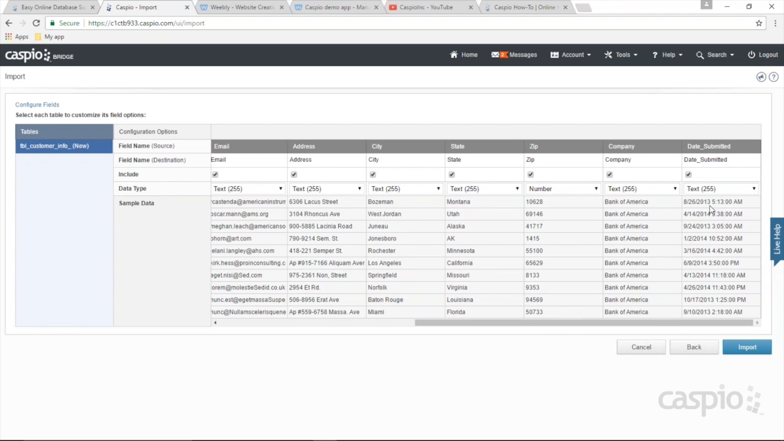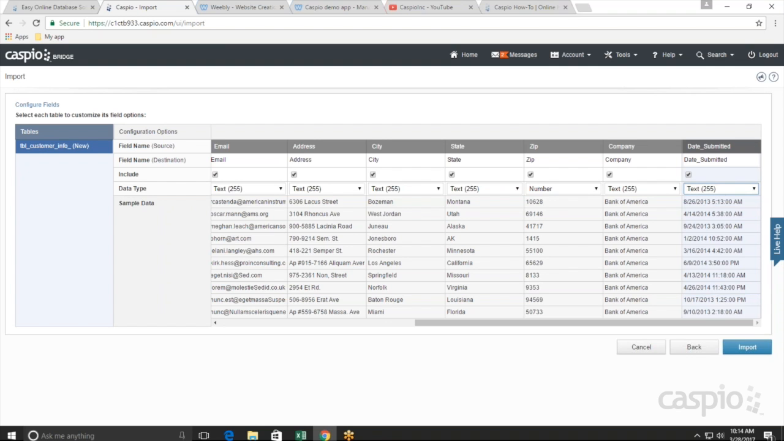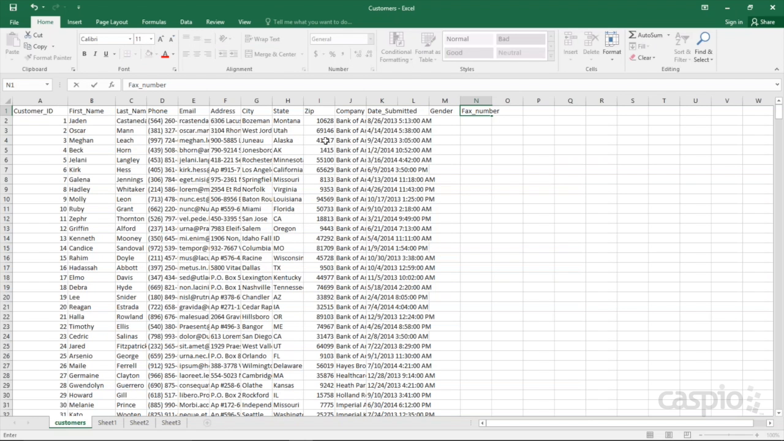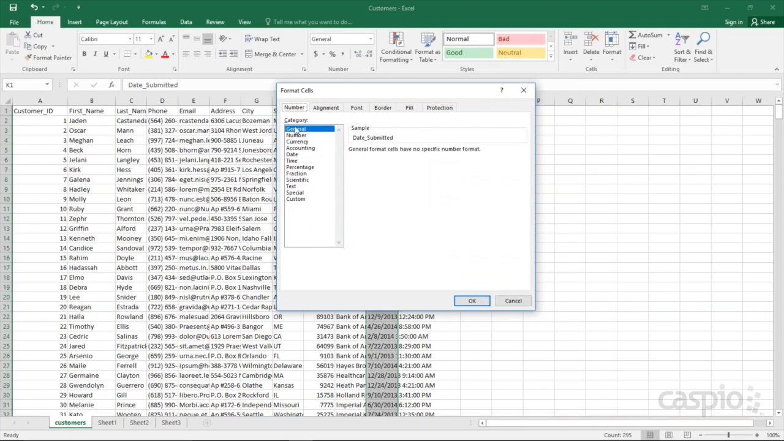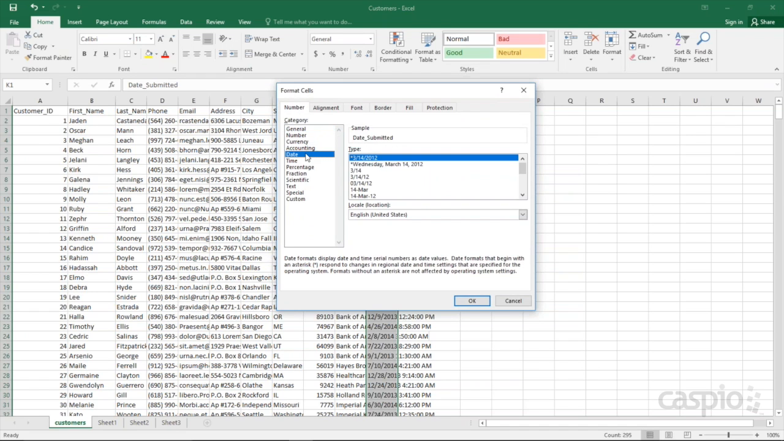But you'll see here that Caspio didn't recognize my date and time field as a date and time. It should have actually selected the date and time for me automatically. And the reason why it didn't do that is because in my Excel file, and I did this on purpose, this column, if I format the cell, you'll see that I left that as a general text field. Had I actually turned that into a date field with a date and time, then Caspio would have recognized that as a date and time field for me.